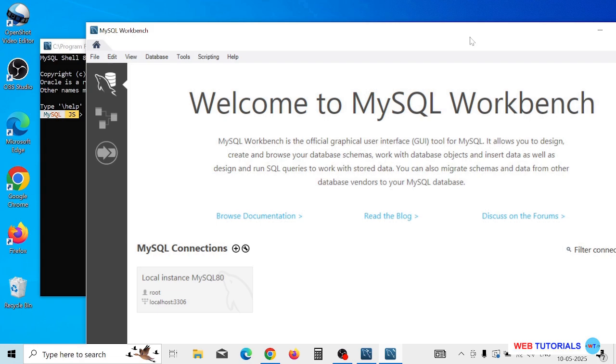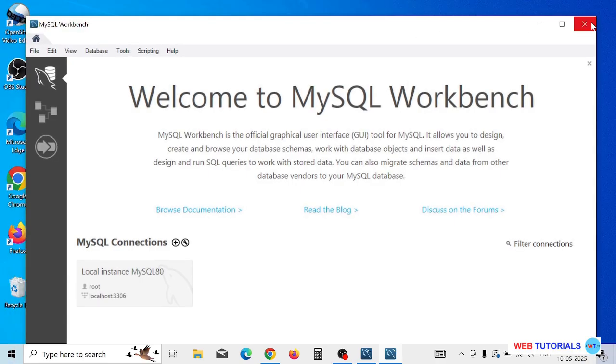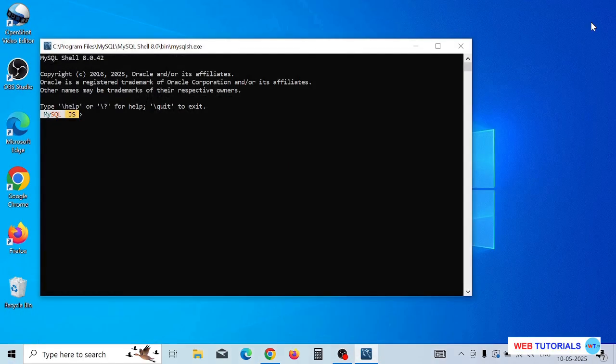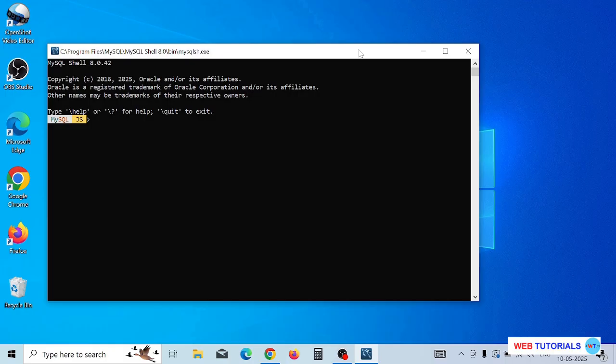MySQL Workbench is a graphical user interface that can be used to connect and interact with MySQL Server and databases inside MySQL Server. Let me close this. The other program setup has started is MySQL Shell, which is a command line tool to interact with MySQL Server. The shell tool is currently under JS mode. First, we will switch to SQL mode.